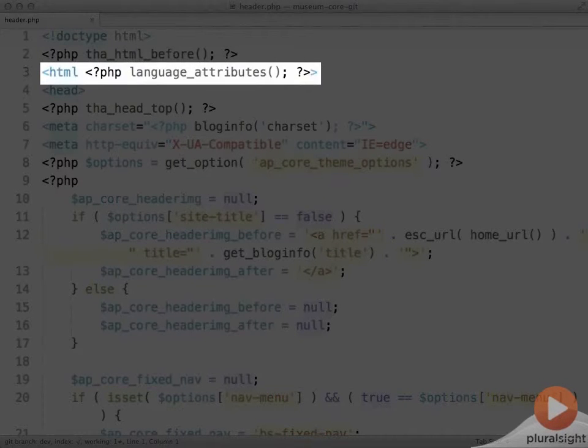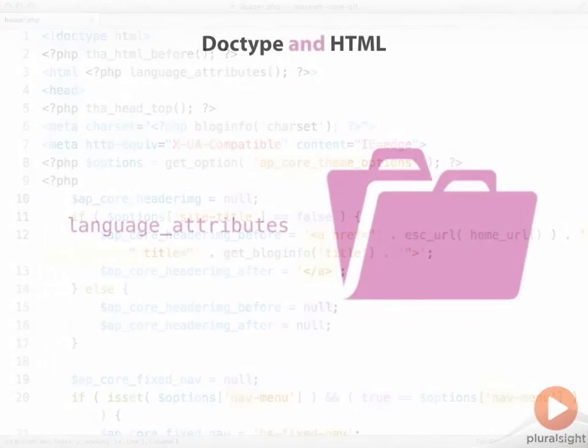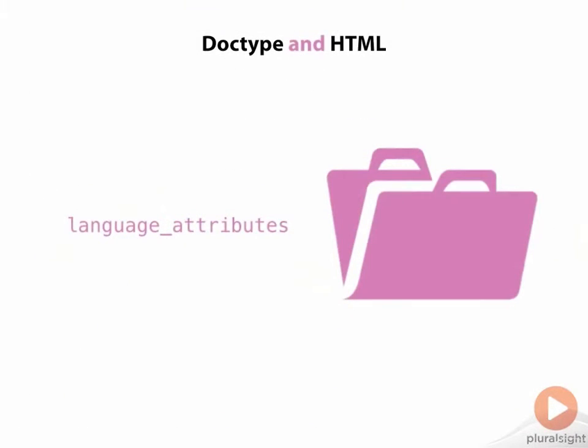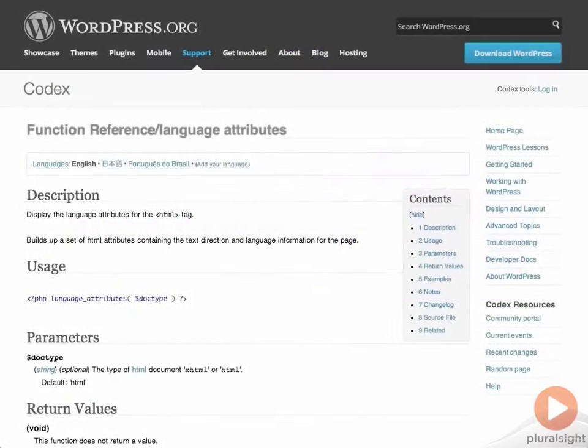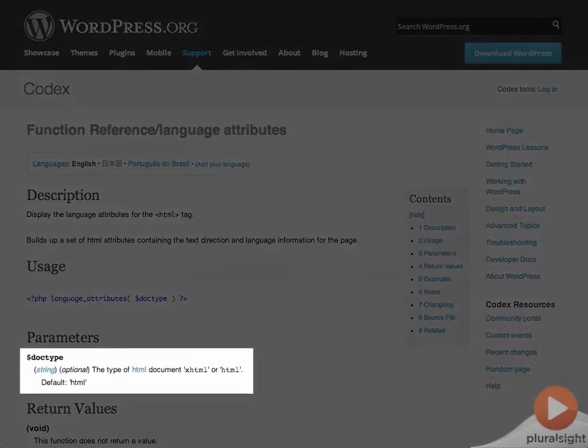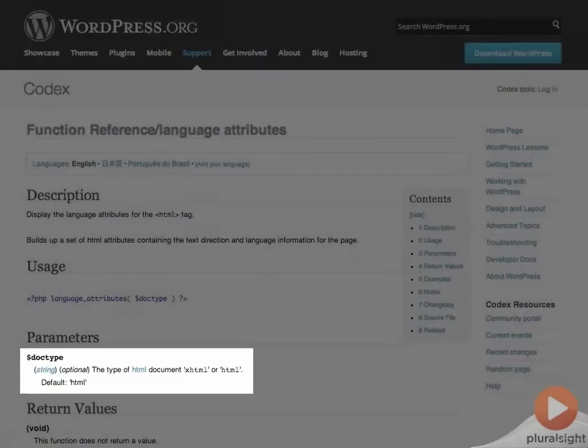Immediately following that is the HTML tag, which pulls in the language and text direction based on the WP lang setting in the wp-config.php file. This is done with the language attributes function, whose sole purpose is to take care of this for you. It's a requirement for themes to support the language attributes function if they are being submitted to WordPress.org. Language attributes takes one optional parameter, which is the doc type, either HTML or XHTML, and defaults to HTML if nothing is passed.